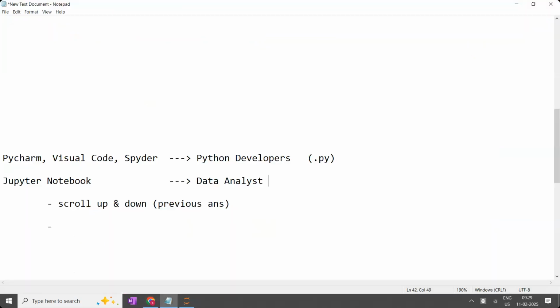Then what is the disadvantage of Jupyter notebook? The disadvantage is that you have this .ipynb file, which will not be supported in some deployment cases. Then what are we going to do? Deployment will not be done by the data analyst. Software developers are going to do the deployment.